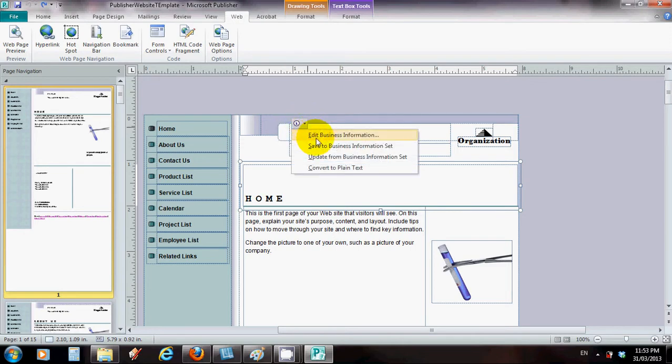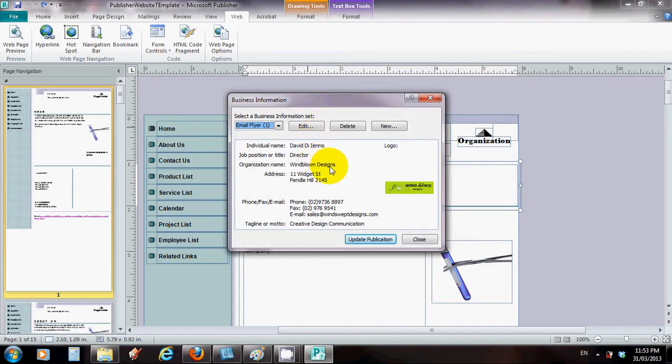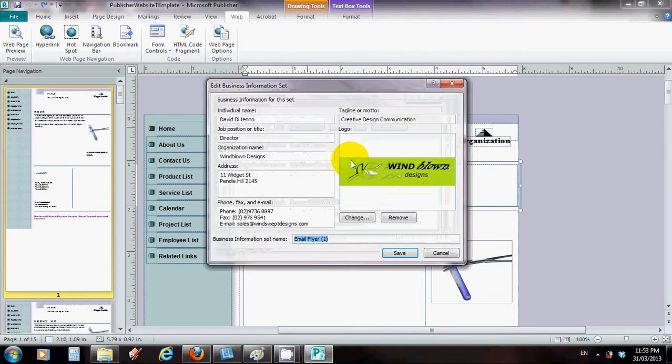Edit business information means that you can enter into a form in Publisher all the information about your business. So if you're a freelance designer, you can enter your name, and by clicking edit you get a chance to say who you are, what your job function is, the name of your organization, the address, and the other details that you see here.